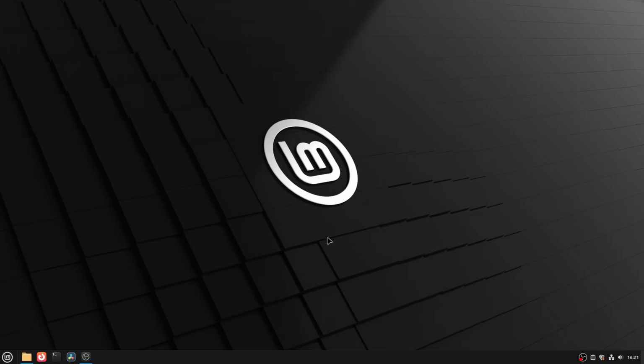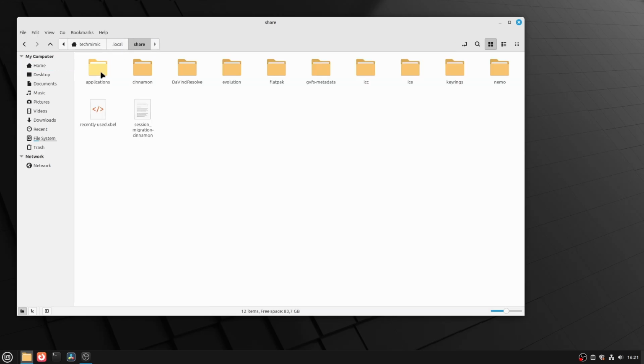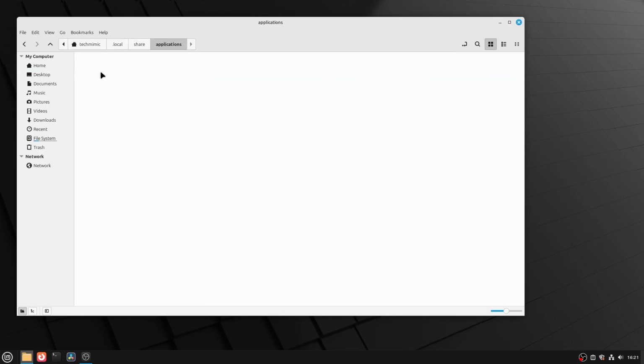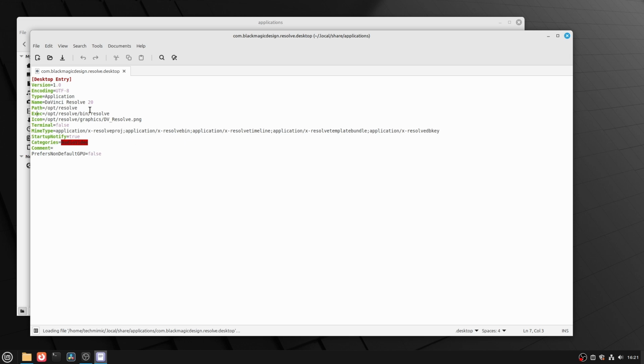And to round it off, you can see all of the properties and edit it with a text editor by opening the File Explorer and navigating to .local like before. But this time select Share and then Applications. In the file com.blackmagicdesign.resolve.desktop, you can adjust the properties, for example the application's icon. Also the name we have just changed is reflected here.